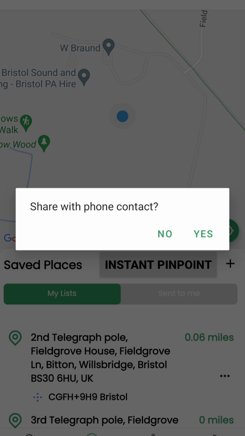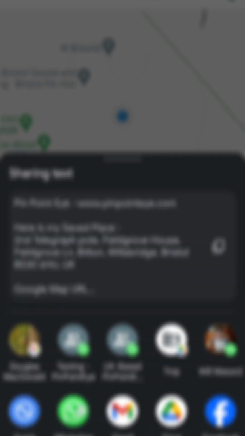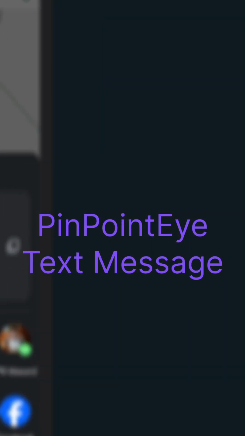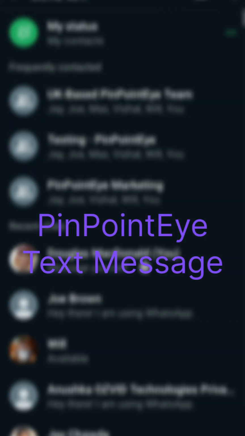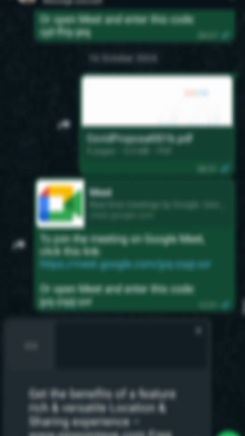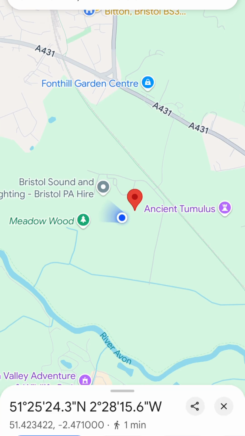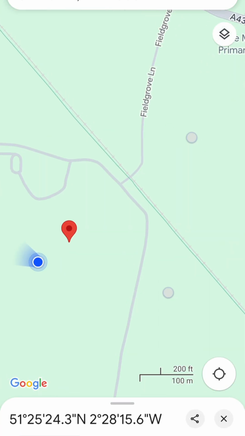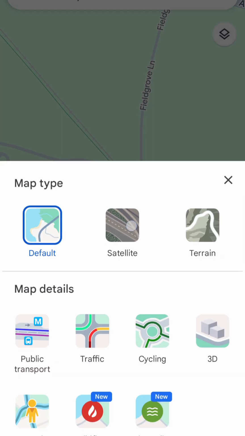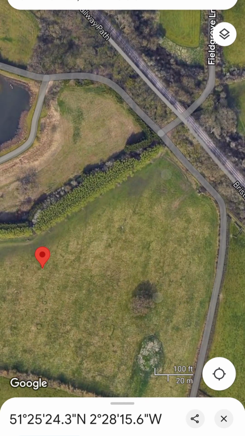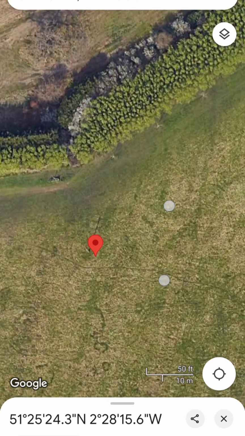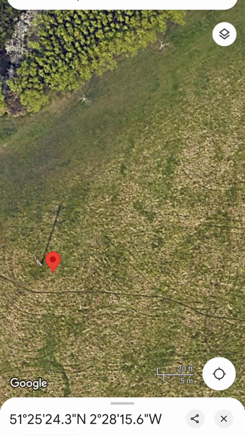We're now going to select an individual location to be sent as a text message. In this case, I'm going to select WhatsApp. I'm selecting myself. And there we have the PinPointEye text message. Just clicking on the link will allow the recipient to get instant pinpoint directions. And there it is. That's the second telegraph pole.